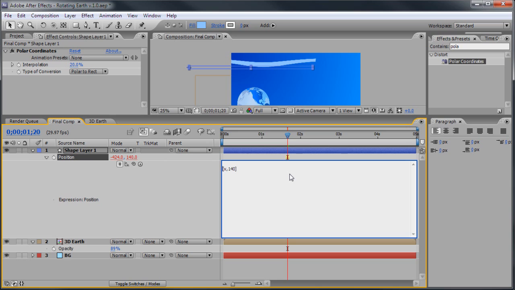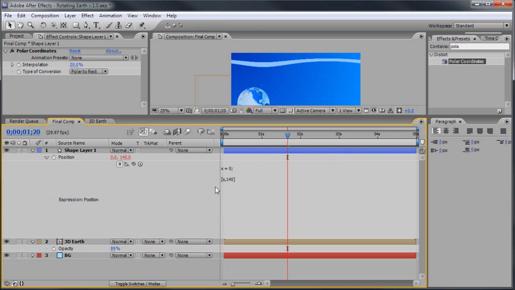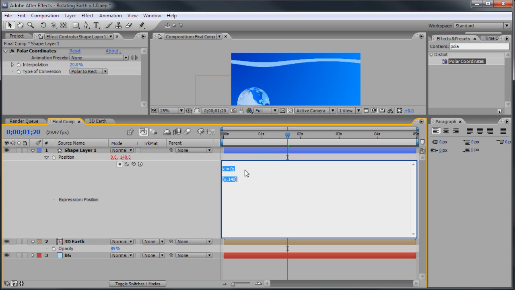So X position. Now declare X equals, I have no idea, 0. Okay, let's try that out. At X equals 0, you can see that you get that line completely all over the screen. And let's get this.